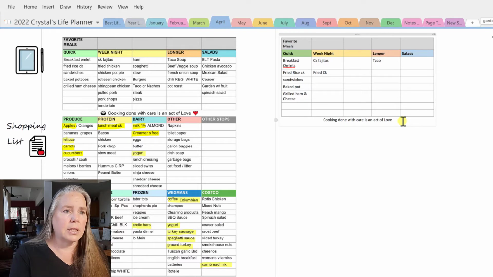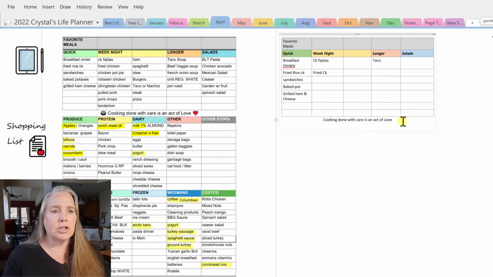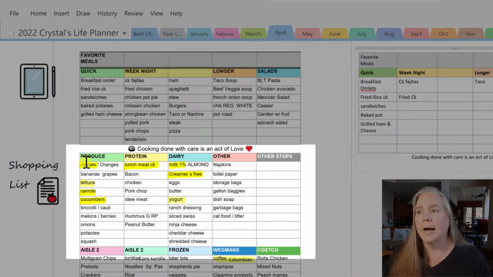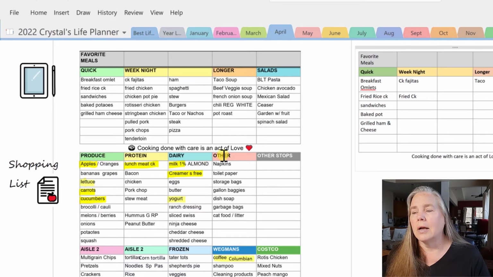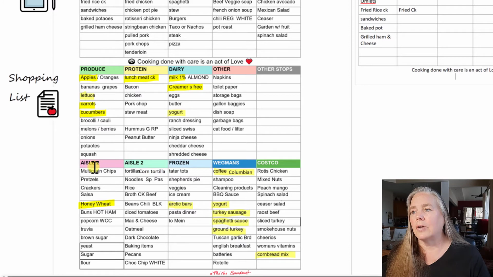But for now, I'm just going to hit enter, and you see it's just going to go down and give me more room to type. Well, what do I need to do down here? This is my store list. So this one happens to be set up primarily for Aldi's because Aldi is the store that I shop at most of the time. So Aldi's really only has 6 rows. It's not a very big store. So this table here is divided for produce, protein, dairy, and then other items. Aisle 2 of each of these things, and then a frozen food section.